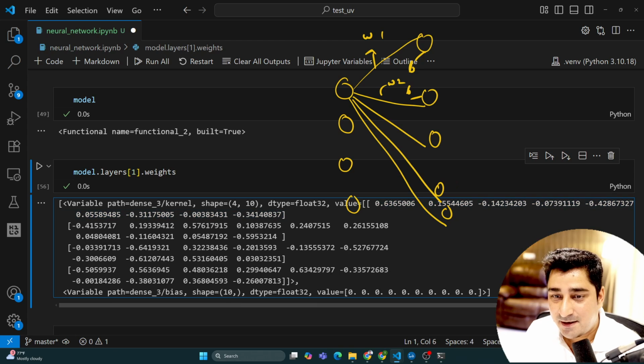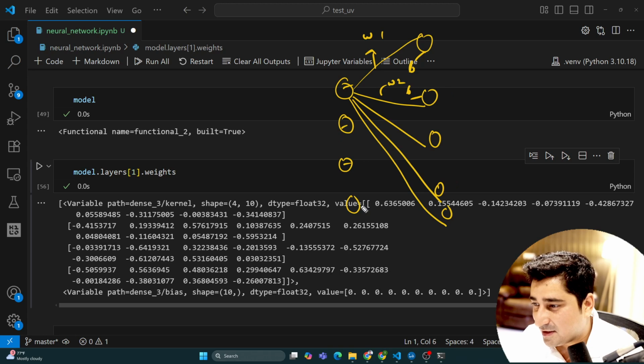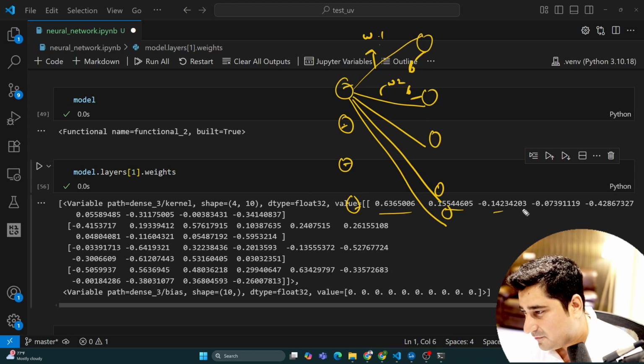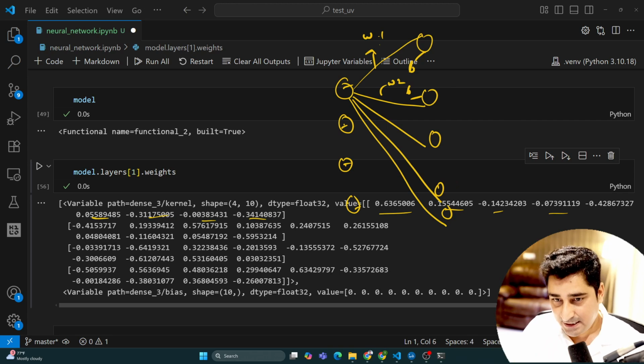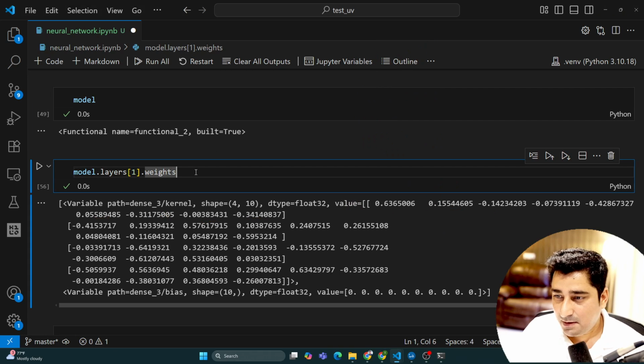So this 10 we are able to see for this one, this one, this one, and this one. This is the weight W1 to all. So we are able to see the weights very clearly, and this is the weight which has been initialized internally. Now similarly, for layer 1 I am able to see the weights.